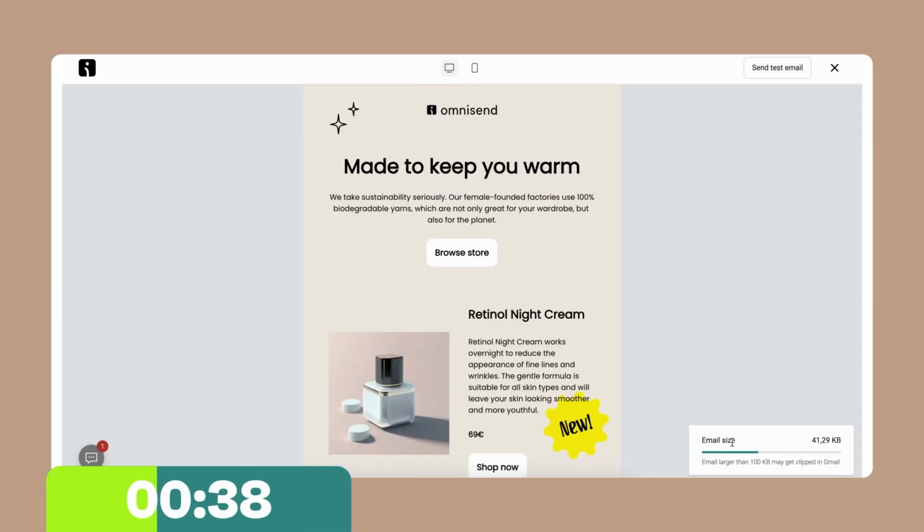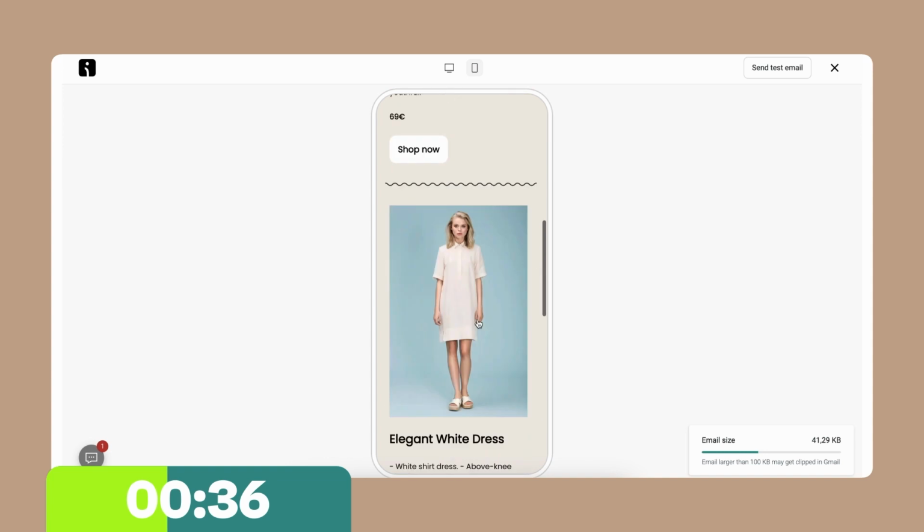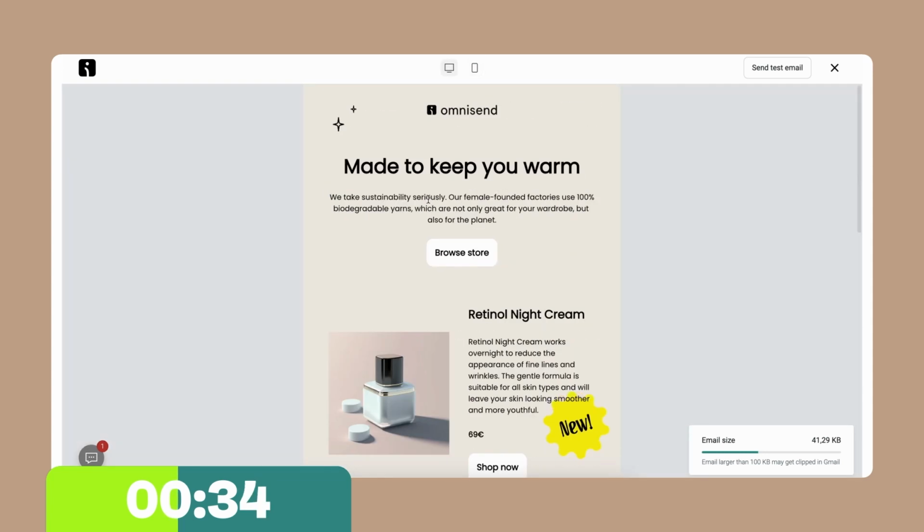Step 3. Send your first campaign. Think of a topic to cover and don't overthink it. Just hit send and kick back.